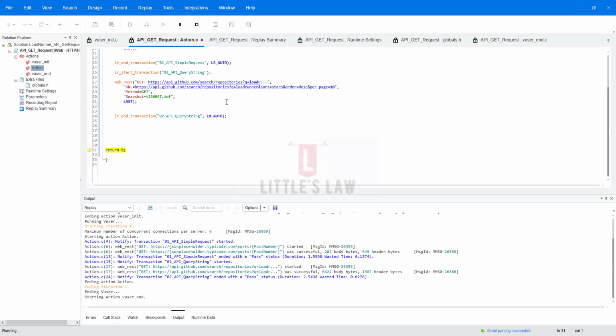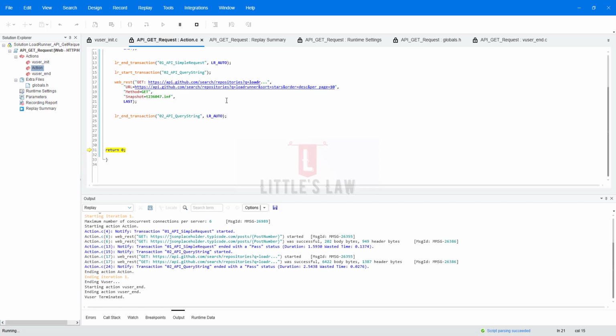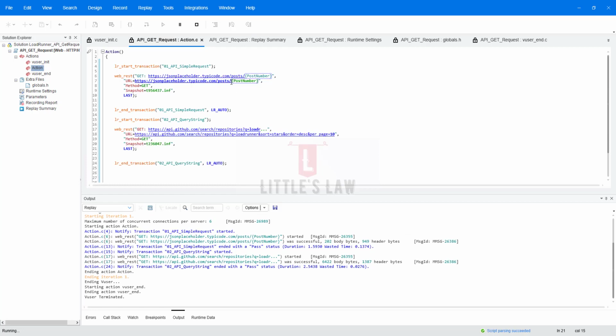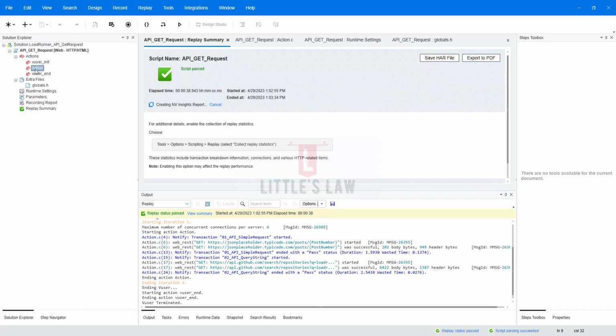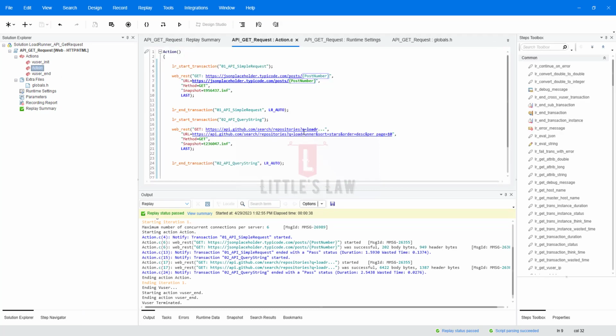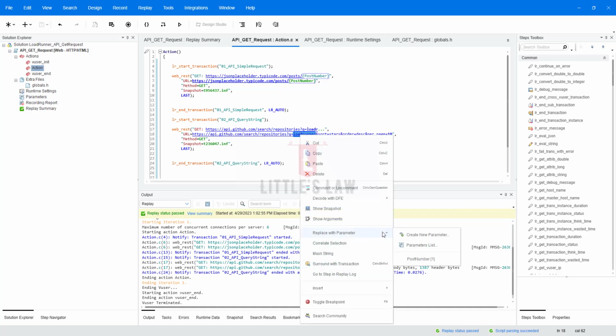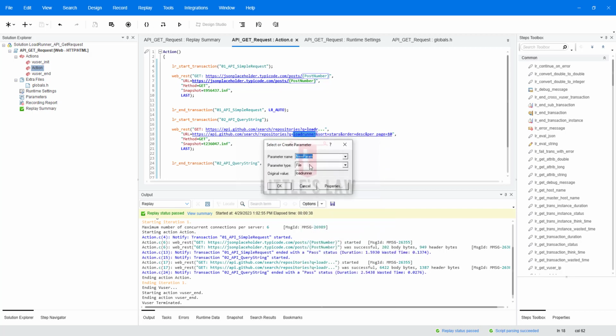So in the previous example, we parameterized the number. So what if you want to parameterize a string? For that, it's again simple. Going back to the actions, choose the value which we want to parameterize, right click on it, go to replace with parameter, and create a new parameter. And this time let's create a new file. So this is going to be repository. We are just going to search for the repositories, and let me click on OK.